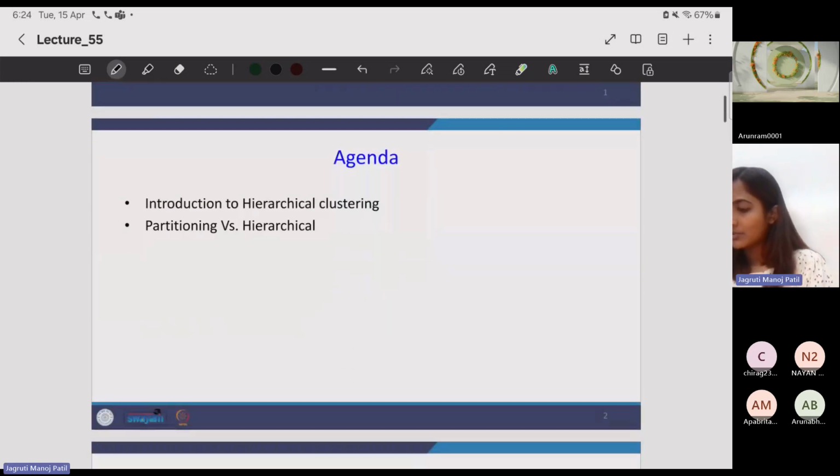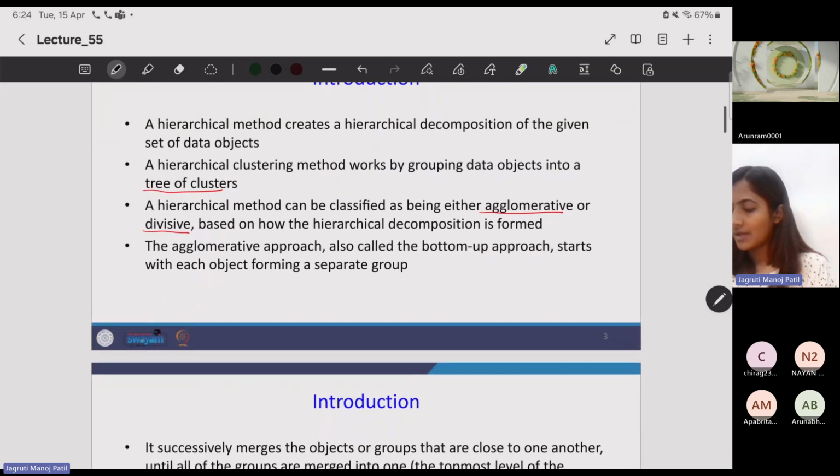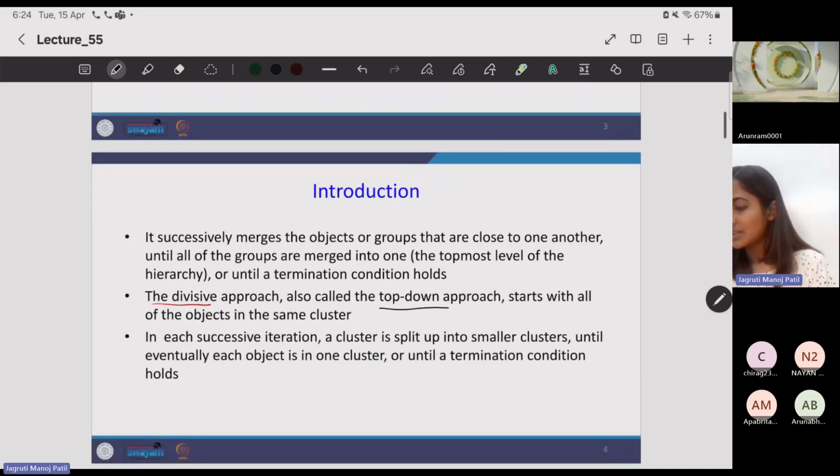Okay, so we'll just look into the differences between both of them. I just told you that this can be classified as one being agglomerative and the other divisive. The first one is a bottom-up approach, which will keep on merging. It starts with each object forming a separate group, whereas the other one is a divisive approach, which is a top-down approach.